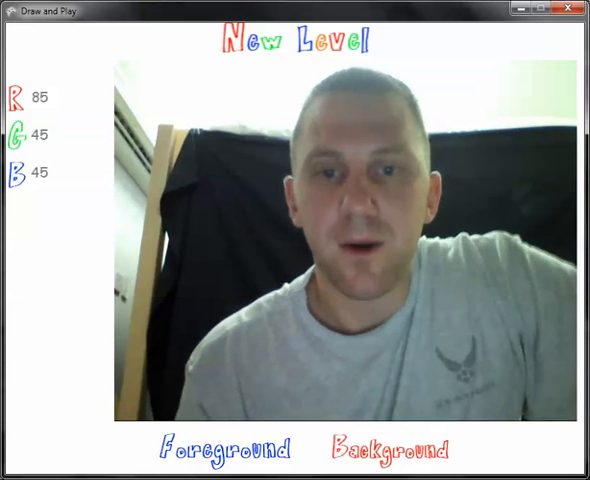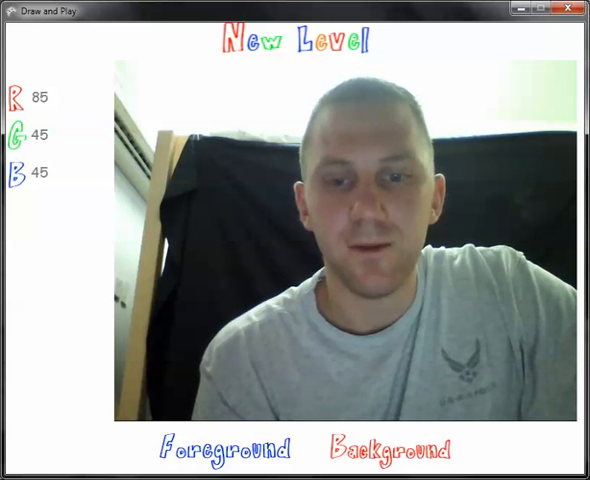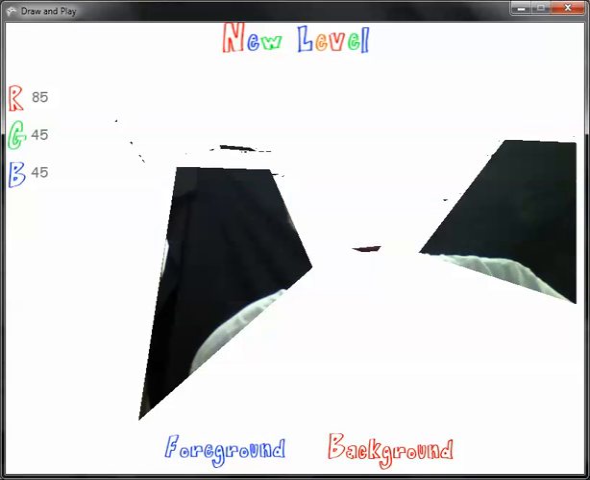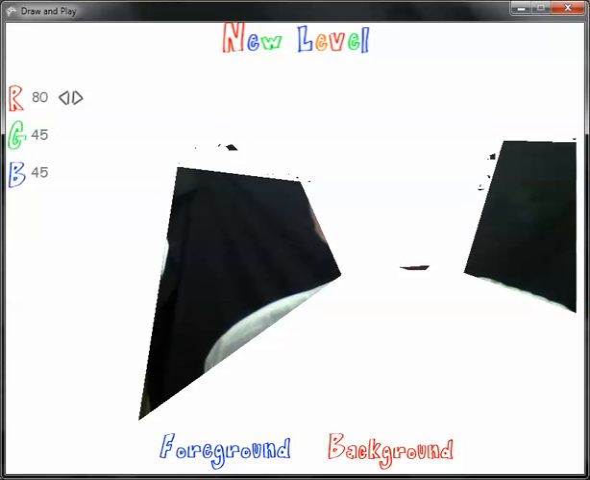Here's the background portion, which allows the player to capture a background for their level. And as I press left here, here's the foreground portion where it actually does the shape detection for the level itself. And I can also move up to the RGB menus and adjust the colors that are captured.